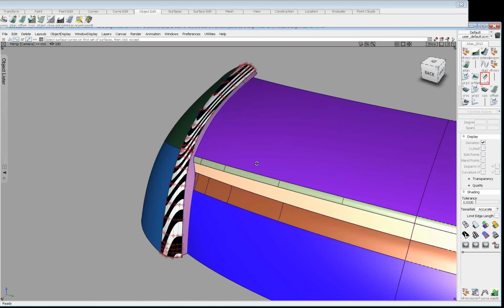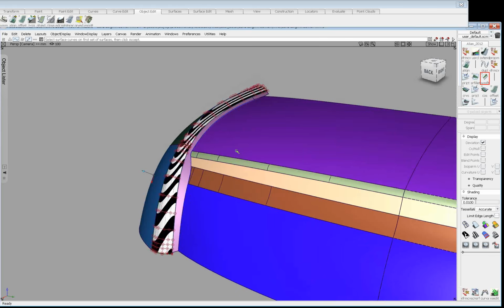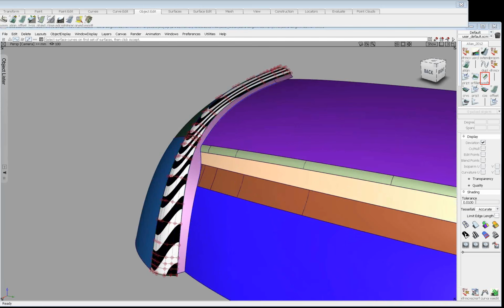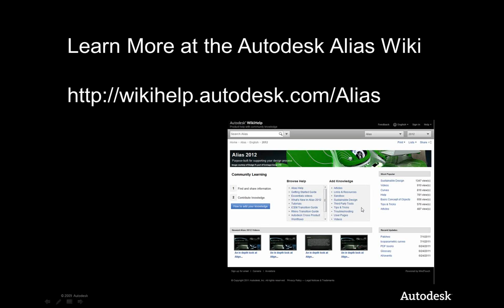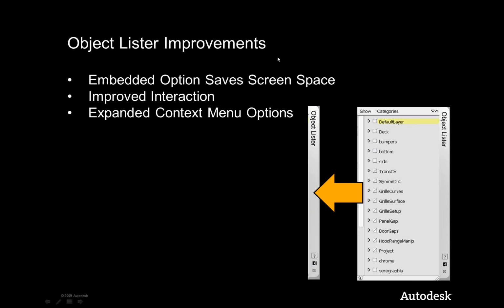Okay, now let's take a look at something that we call panel gap. And I'm going to switch over for a second to my PowerPoint slides because I want to show you, and we can review here for a second.